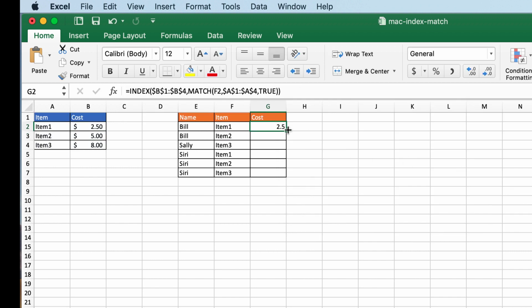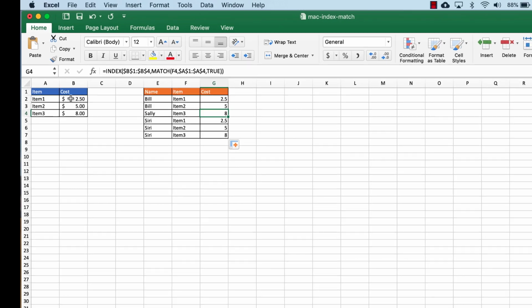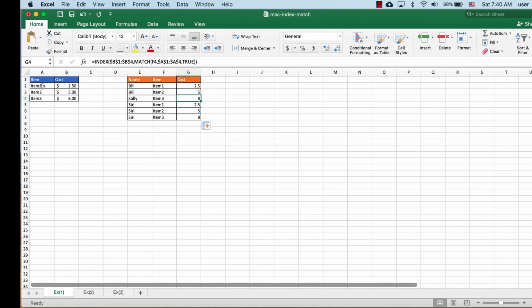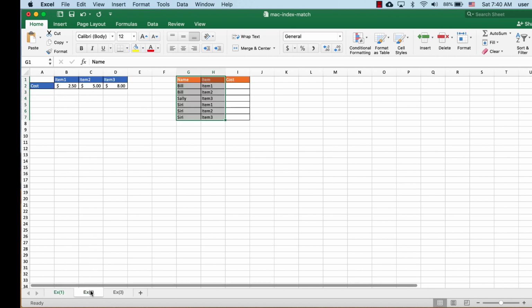Now I can just drag my fill handle down here to copy the formula, and you can see that it's done it correctly. It's looked up item 2, brought back $5, looked up item 3, brought back $8. So that's one way that we can use the INDEX and MATCH functions if we want to match values that are different by rows. But what if our lookup table is not separated by rows, and instead it's separated by columns, like in this example?